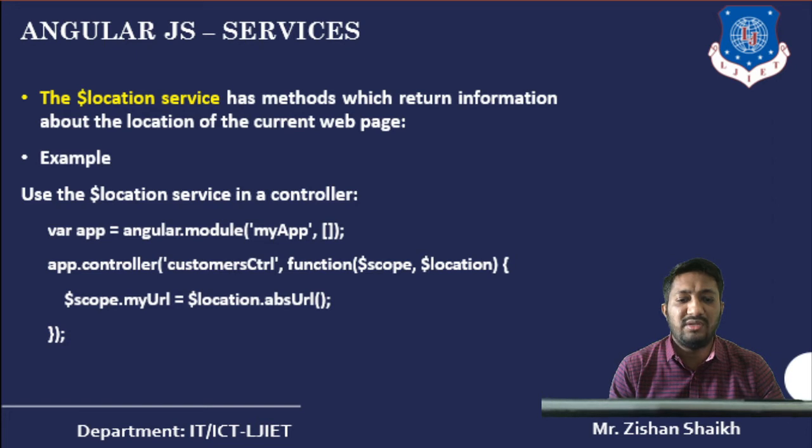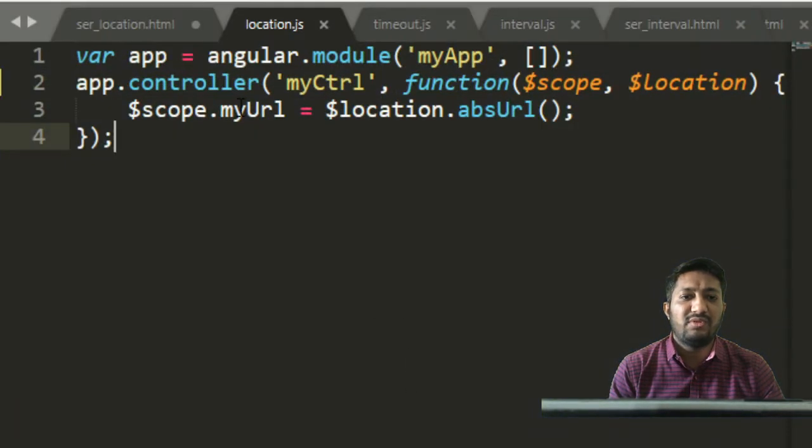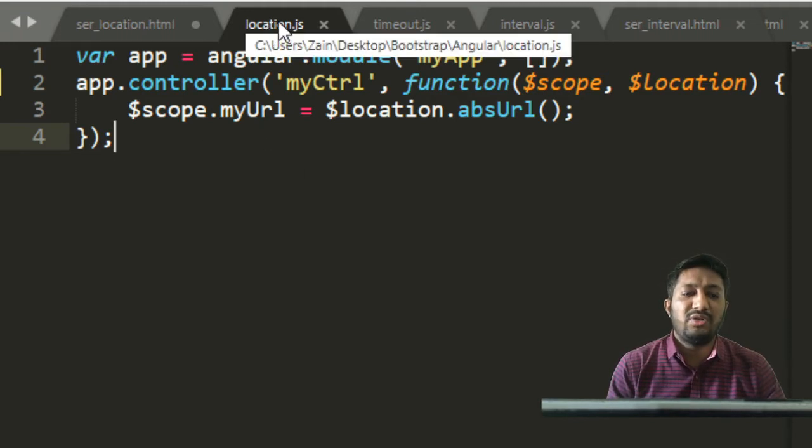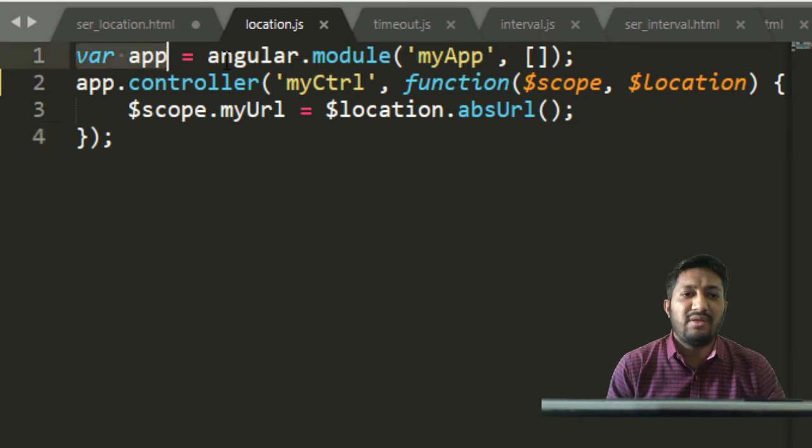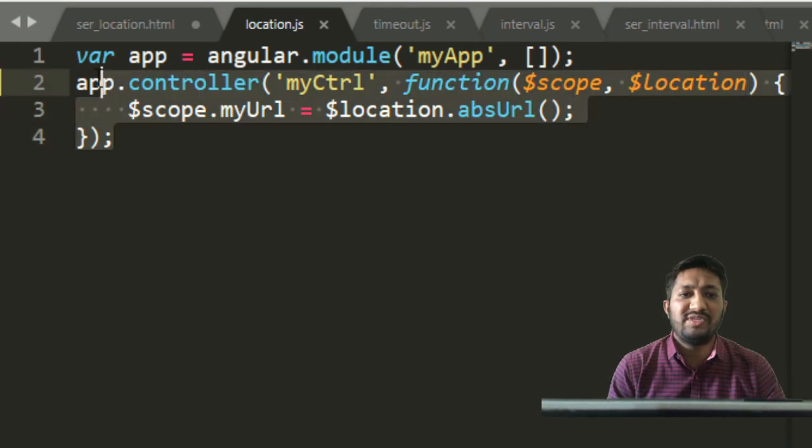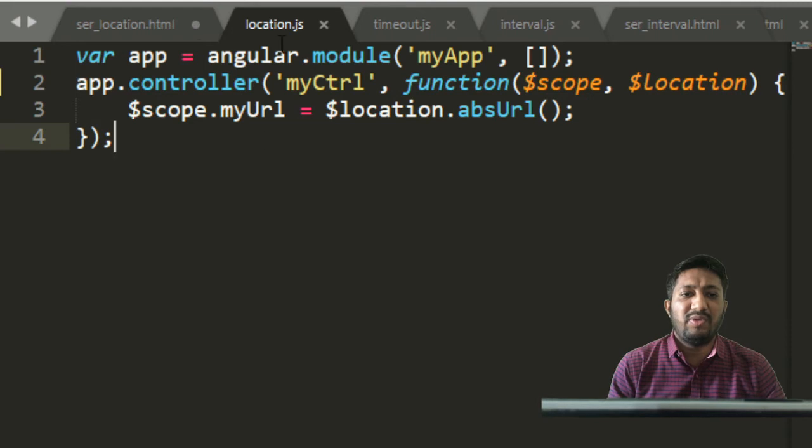Let's understand this with the help of the programming concept. You can see here I'm creating one location.js file. In that I'm creating angular.module, where myApp is my application name, then app.controller, where the controller name is myControl, with a function, and the first parameter is scope and the second parameter is location. This is the code which is already written in the PPT.